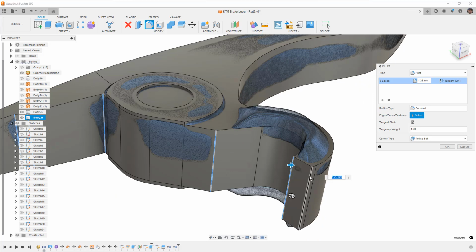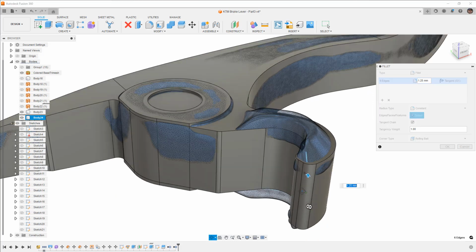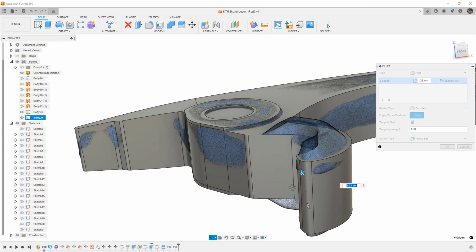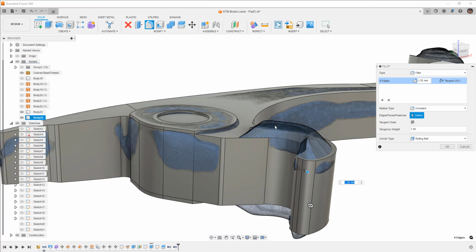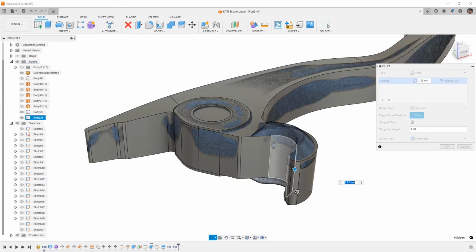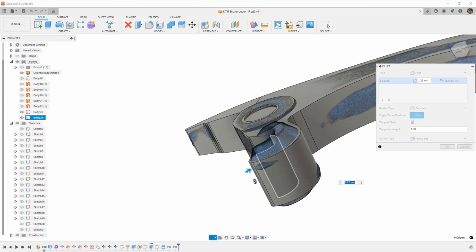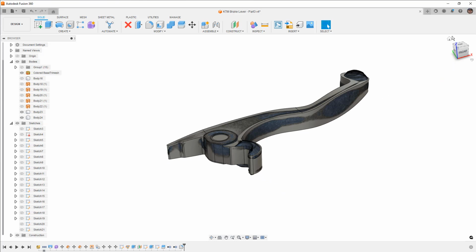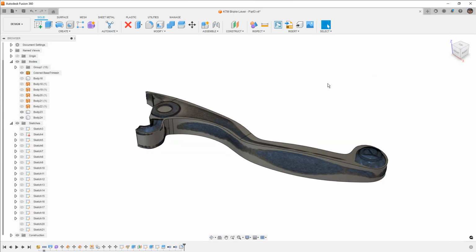Again, I'm not going to be super worried about perfectly matching that shape. I just want to get it roughly close, and I think that's okay. Again, we'll come back later and we'll build this up. I'm not too worried about that just yet. So with those fillets added, let's go ahead and say okay. I'm going to go back to a home view and do another quick save before we add any more detail.